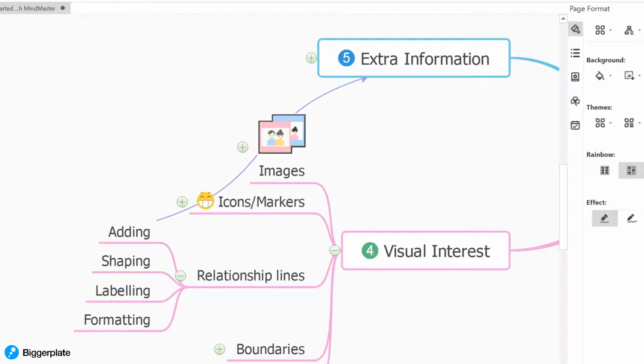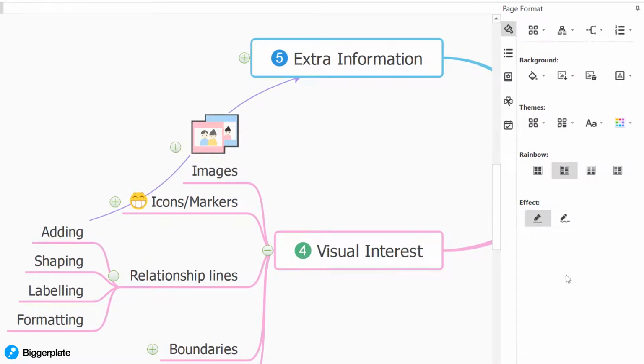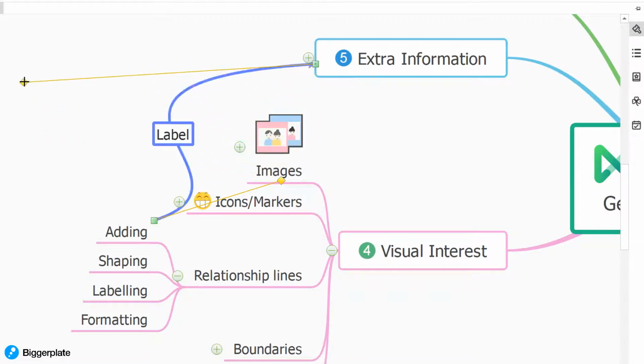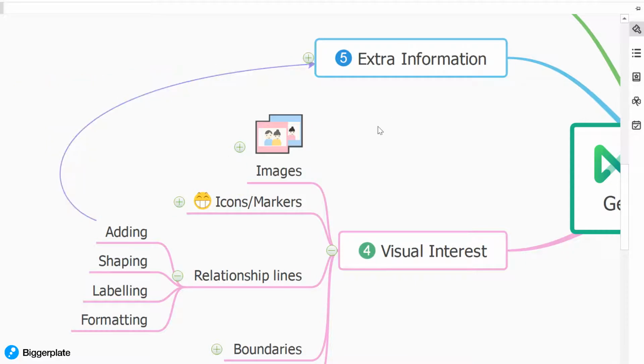Now the sidebar menu has also opened up over here to give me the option to do some editing, and we'll look at that in just a moment, but I'm just going to close that for the moment. What we want to do now is make this line come out a little bit more so it's not so hidden behind these other topics. So when I click the relationship line, you'll see these yellow points appear, and if I click them and drag them, they give me the ability to control the shape of that line. So again, I can pull that into a slightly more sensible way of showing that relationship.